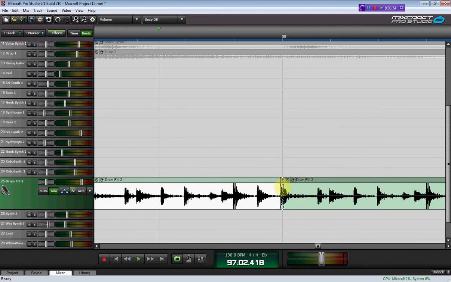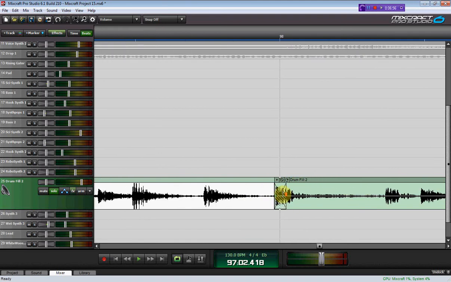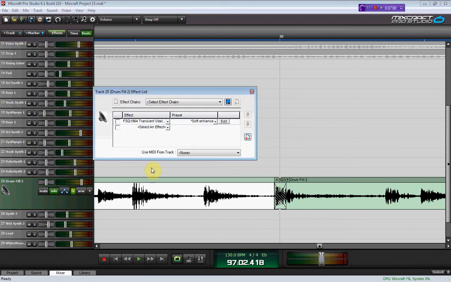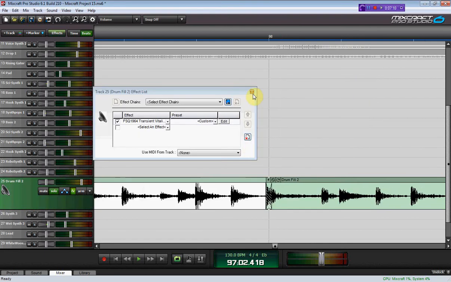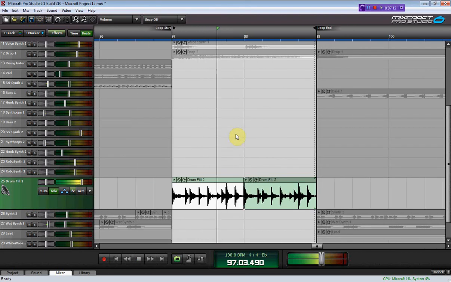Now I'm still hearing the pop here in the middle. It's probably going to be difficult to edit this out with a crossfade, so I'm going to use a little trick here. I'm going to turn on a plugin called the Transient Vitalizer, and I have this set to a soft enhance, and what that's going to do is kind of mask that pop a little bit. So let's see what it sounds like now. A little bit better. We'll probably have to go in and edit that one, edit the waveform in an audio editor.